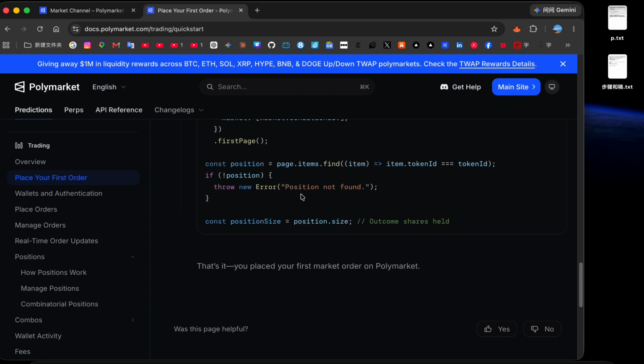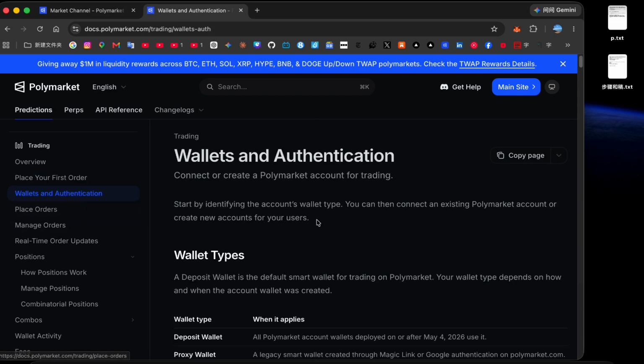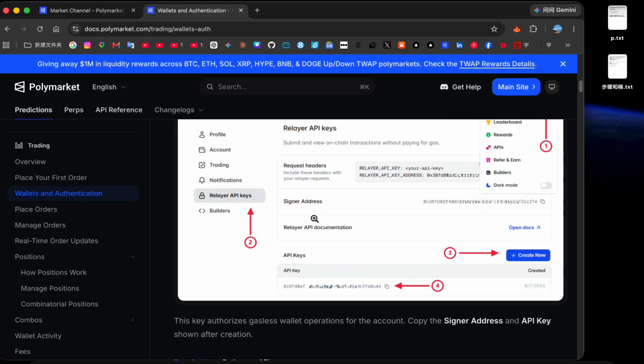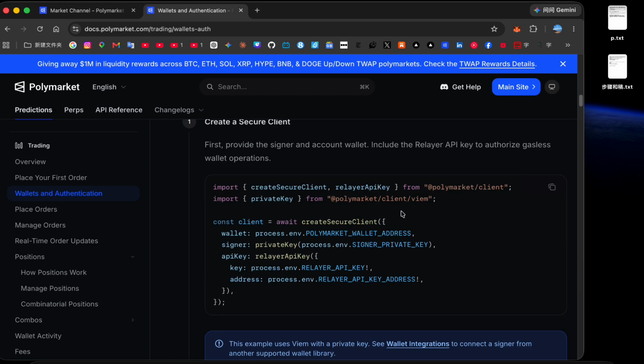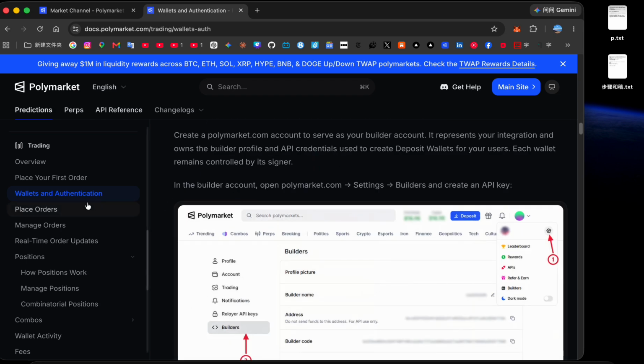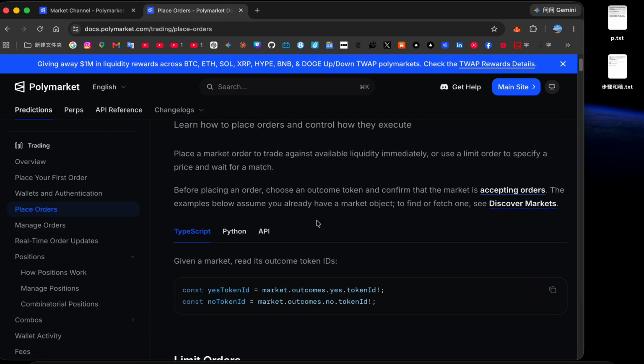Await client, wallet authentication. It has another authentication. When placing, it has another layer. It has a double check. Here is the double check. This client. And place order.